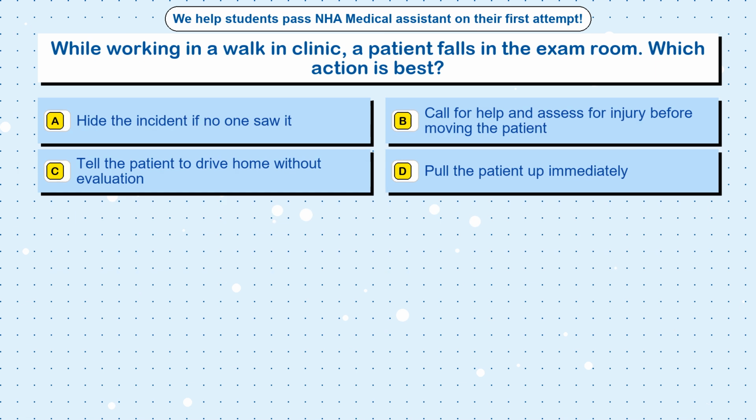Question 91. While working in a walk-in clinic, a patient falls in the exam room. Which action is best? Option A, hide the incident if no one saw it. Option B, call for help and assess for injury before moving the patient. Option C, tell the patient to drive home without evaluation. Option D, pull the patient up immediately.